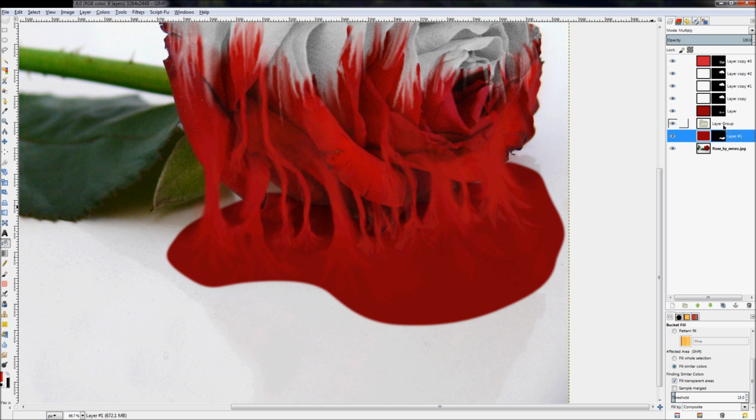Now, my recording software doesn't let me do dragging and dropping in Gimp for some reason, so I have to stop the video, drag it and drop it and put it in, and then resume the video from there. But just know that I'm simply going to take this puddle and drop it into this layer group that we have created.